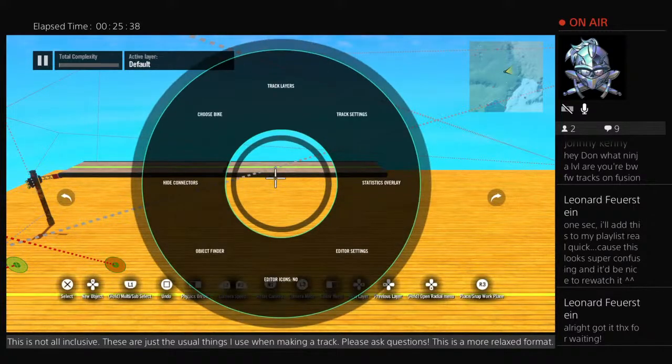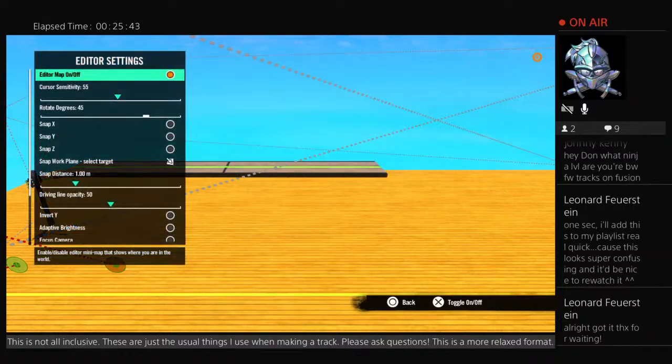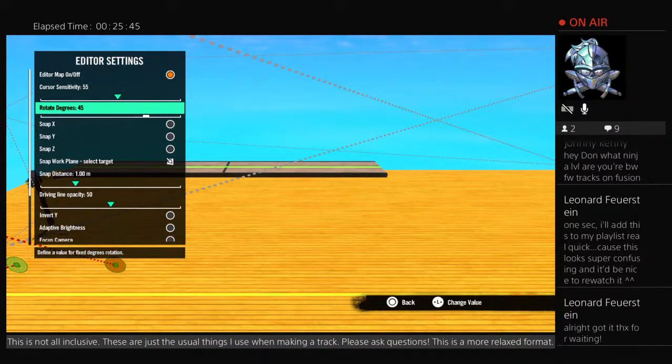Hold down on your D-pad, editor settings. What I do is whenever I want to rotate an item with my L1 R1, I like to rotate it 45. I think right now it does 90 degrees. Take it down to 45. Trust me, it'll help you a lot more.